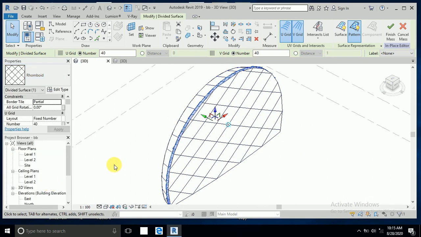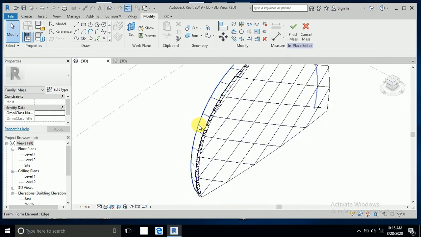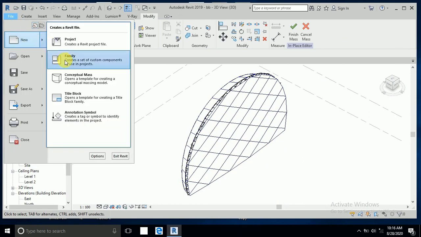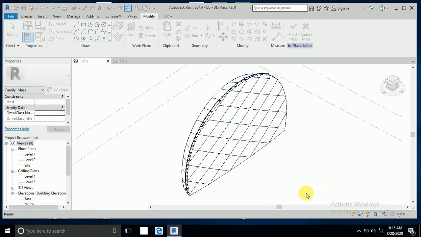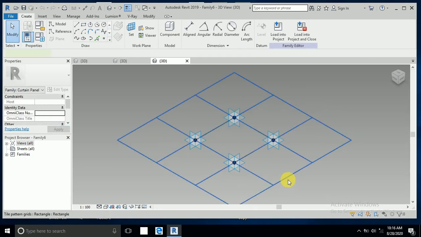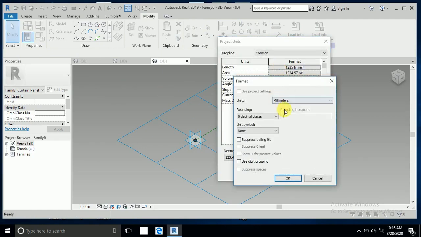Now apply. After, I will show you. Now continue, and go again to new family. Again select the Metric Generic Model Pattern Based, open, and select this pattern. Again change the unit to meter.